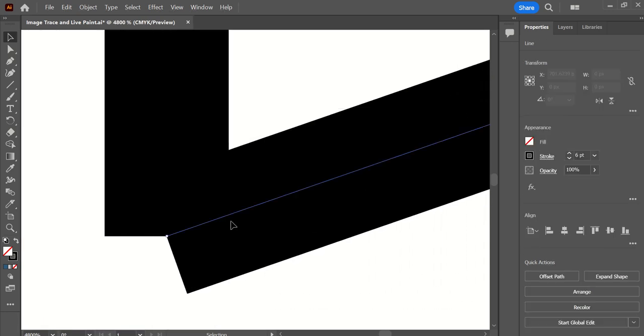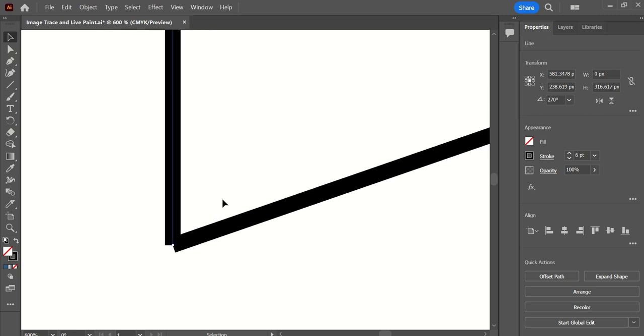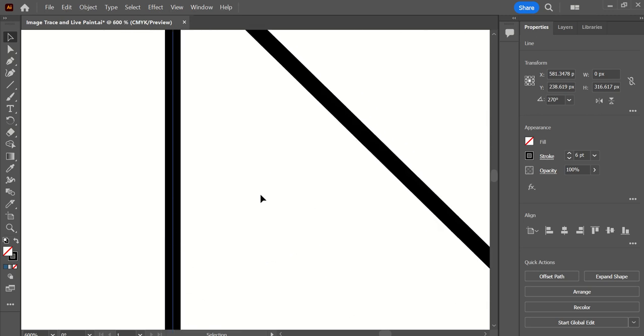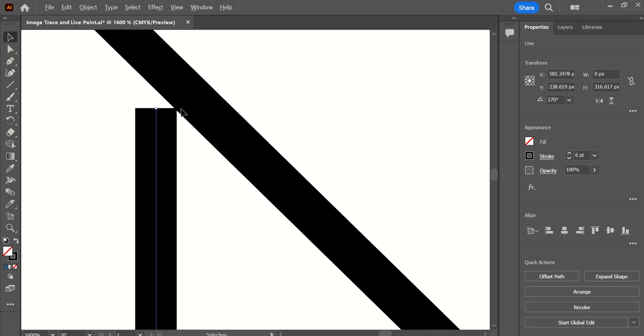So zooming in here, I can see that the point of this anchor point is here, and it aligns with the path of the other one so they connect. I actually would want them to overlap a little bit more, but up here at the top of this line, it looks like it's overlapping, but it actually isn't because this anchor point doesn't actually reach this path.